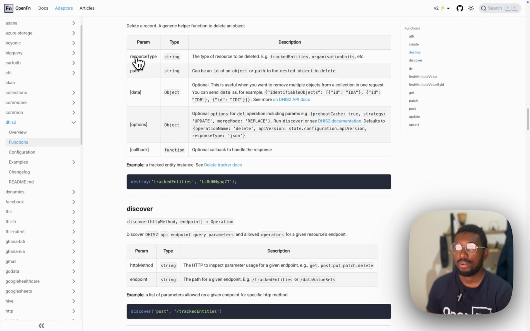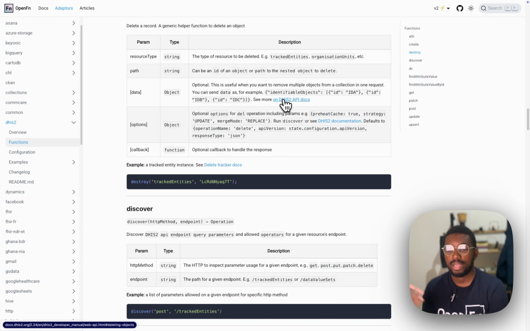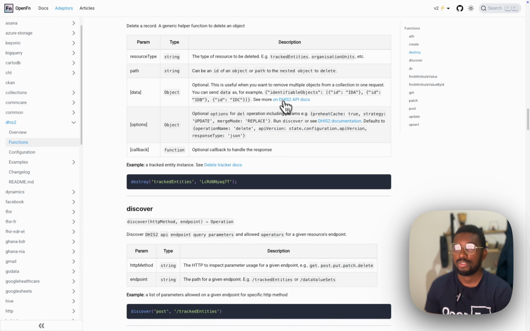This is available for pretty much all the helper functions that we have, and we provide lots of documentation for that as well. For some of these options, we also point back to the DHIS2 API in case you need to understand more about what that option is and how you can structure that data model.